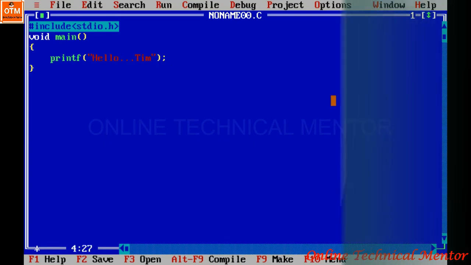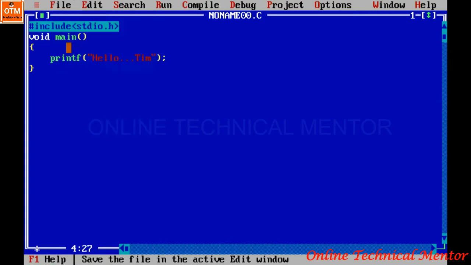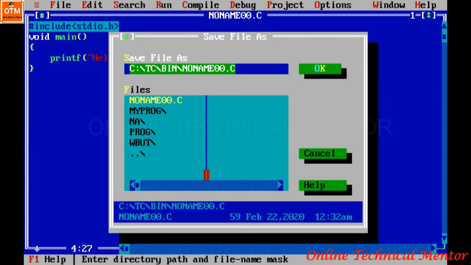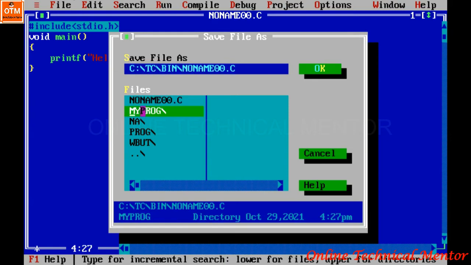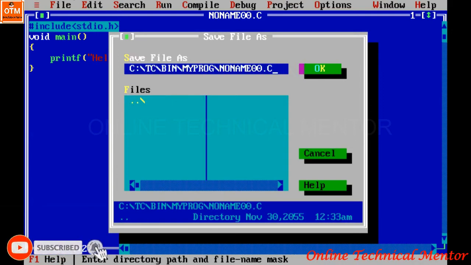Now, to save the file, we can go to the File tab, then Save, or you can press F2 also. If I click on Save, it is asking for a file name. Look at the file name. By default, the file is stored within C, TC, bin, and the file name. Since we have created this myprog folder, let's open this myprog folder by double clicking on it, and then click on this path name. Do not erase everything, just erase the file name only.